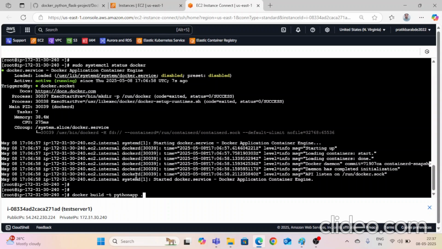Docker build -t. Okay, sorry. Python app, right? Python app dot. So we are building our Dockerfile, and it is in our current directory. That is why we are giving it the dot. Python app is the name we are giving to our image. This dot means my Dockerfile is in the current directory. Just build this.